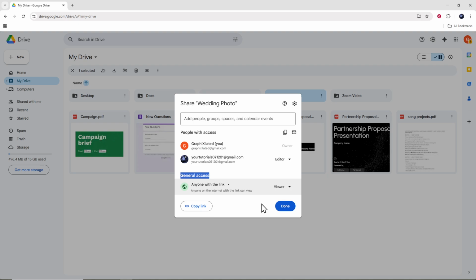Next, click Copy Link. You'll see a confirmation that the link has been copied to your clipboard. This is the exact link that matches the access and permission settings you just chose.